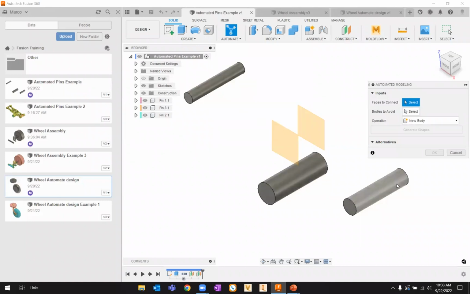So you can see that if you don't want the entire pin to be completely selected for your faces, you will have to either split it or split the part. More than likely, you'll probably do a split face on this face for these 2 cylinders. And then for bodies to avoid, we don't have any on this design, but I'll have that in one of my next examples. So I'm just going to select my 3 faces.